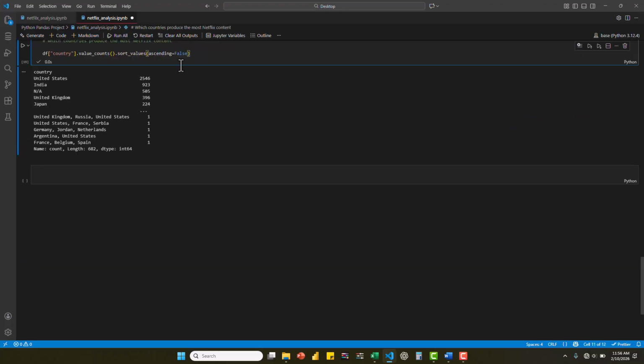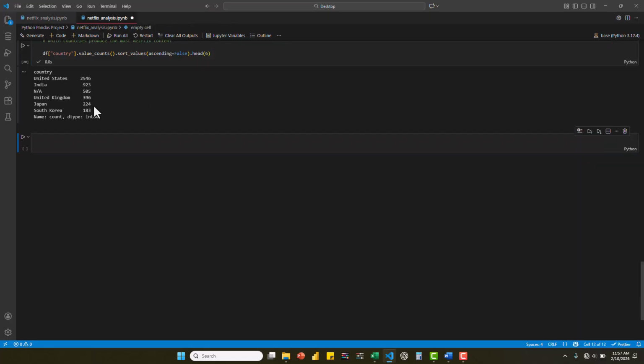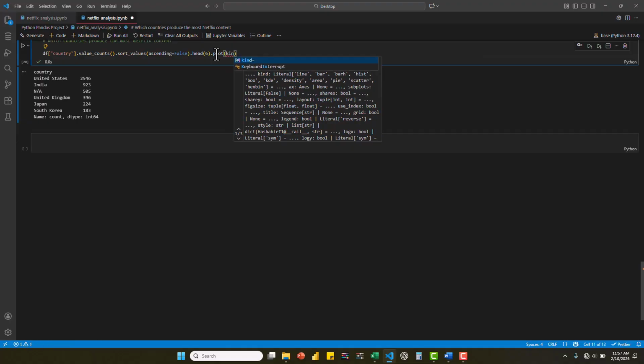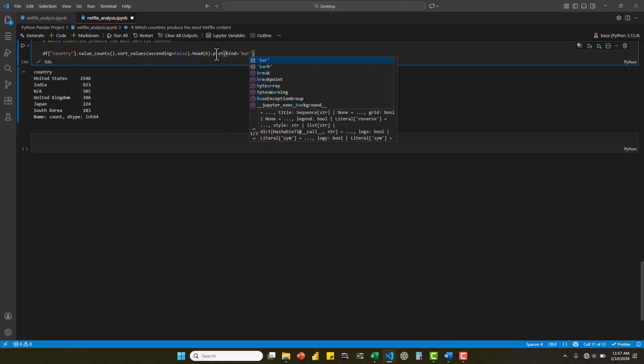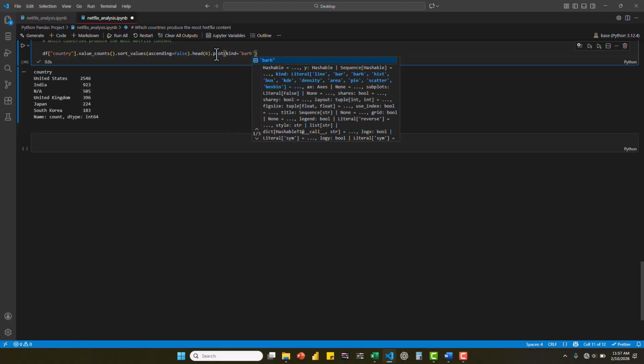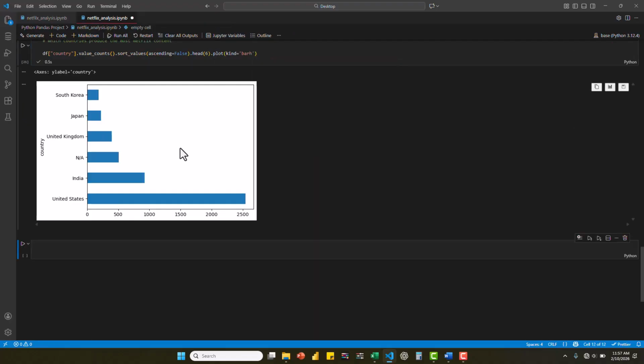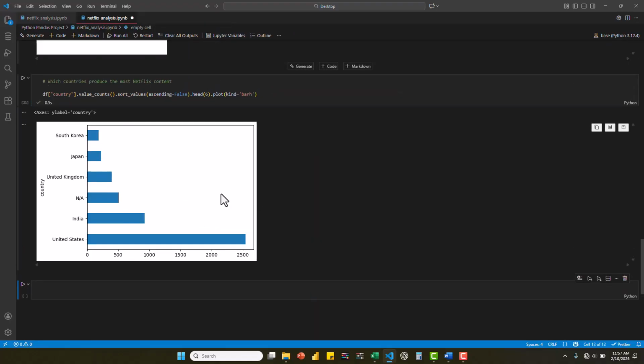Now let's see the top 5, .head. Okay, by default it only shows 5 values or records, but we are going to input it to show it explicitly. So run it. So now let's plot it. .plot, kind barh, and run it. Okay, so as you can see, this is how it looks.